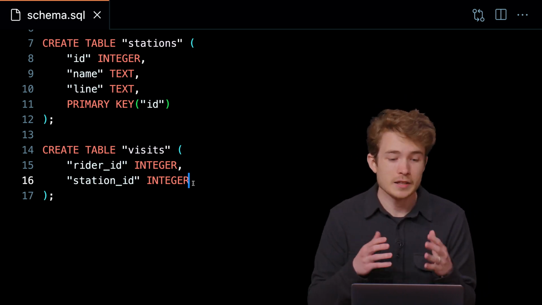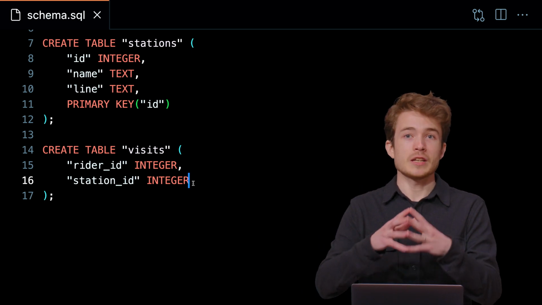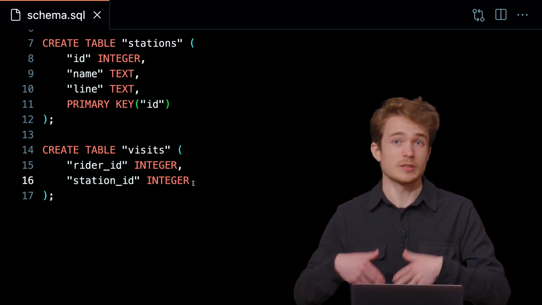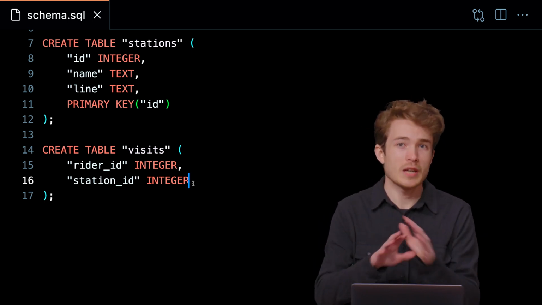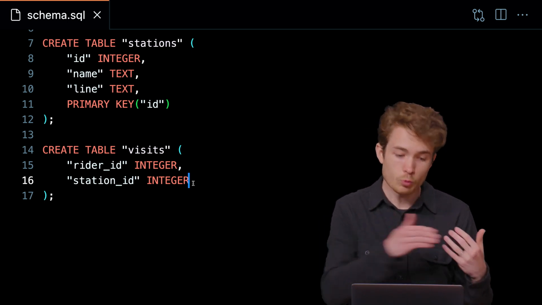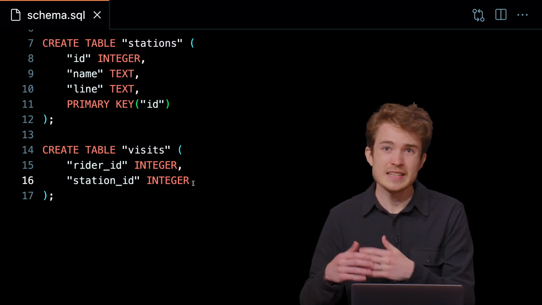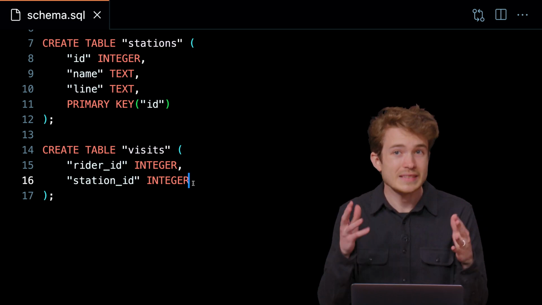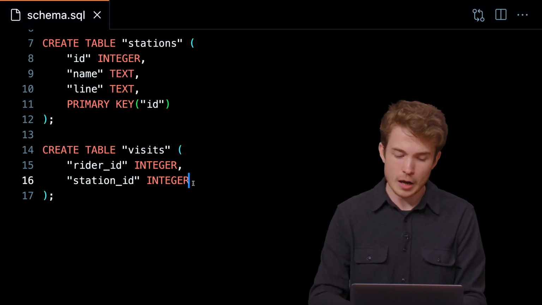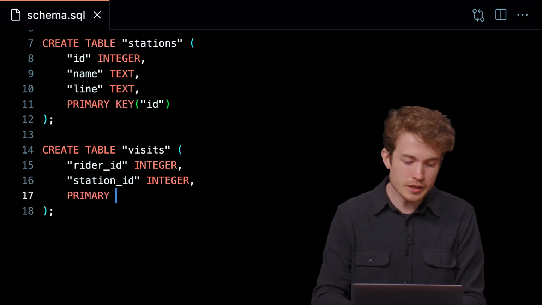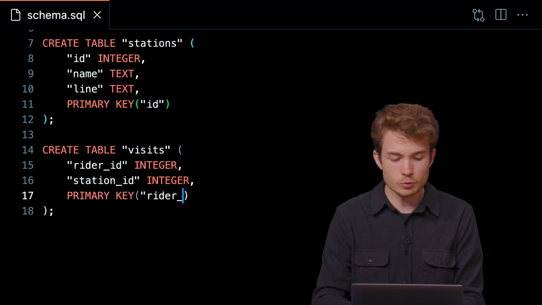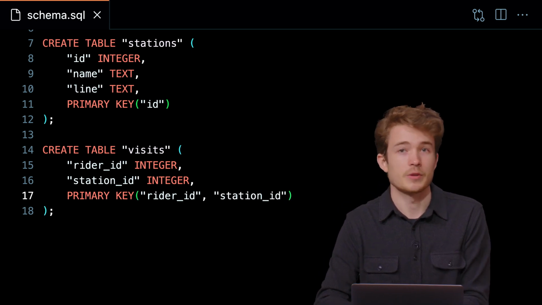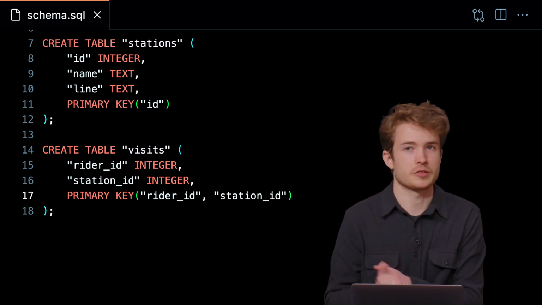If I applied that constraint, that would mean that if I were to ever insert a row that had the same rider ID and the same station ID as another row, I would trigger a constraint violation. Every row that has a rider ID and a station ID has to be unique in their combination of those two values. To write that kind of scenario, I could follow this up and I could say similarly, the primary key of this table is not just rider ID like this, but it's also station ID. Now this is a joint primary key constraint.